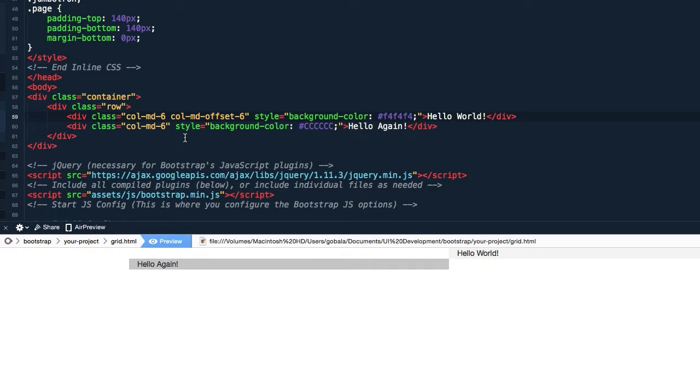Alright, so something strange has happened over here. What you can see is that the first column, which is 6 columns in a row, now has moved all the way up to here and pushed the other column down. Why that happens is because we have specified to offset this column by 6 columns. So although you can't see it here, it's actually 1, 2, 3, 4, 5, 6 columns, and this column here starts in the 7th column.